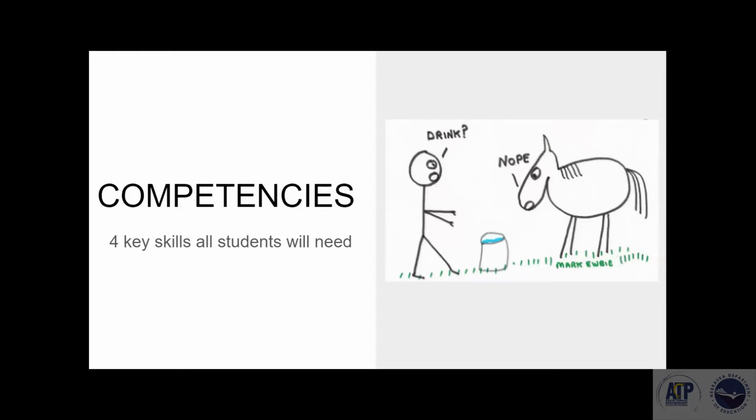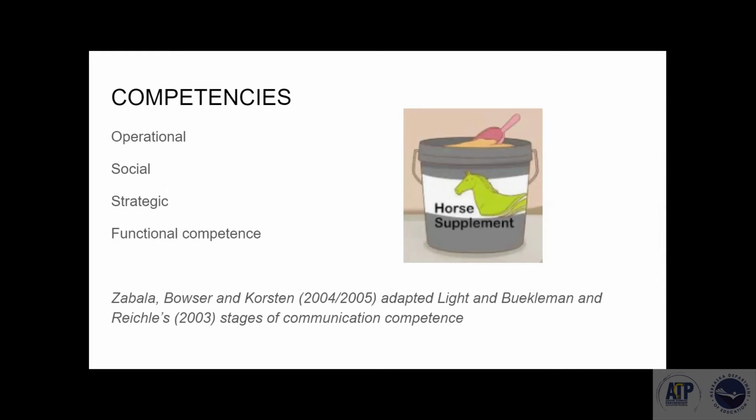So one thing I like to highlight when discussing data collection is the 4 competencies or the 4 key skills all students will need. We know that we can put the assistive technology in front of them, just like water in front of a horse, but can we make them use it? The competencies to which I'm referring are operational, social, strategic, and functional.